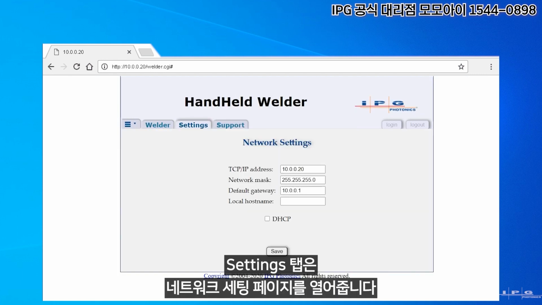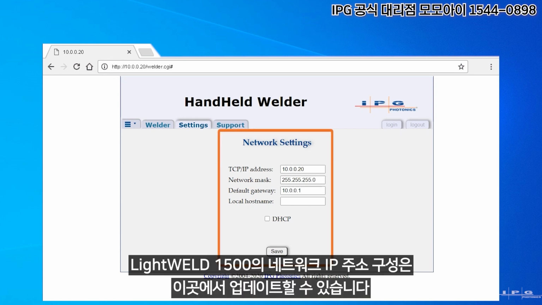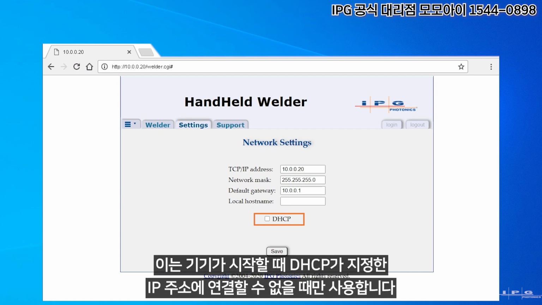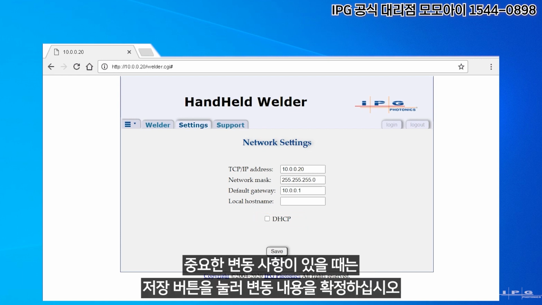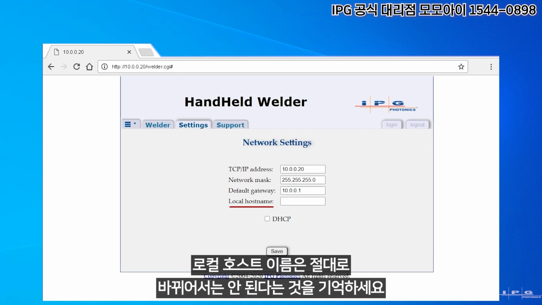The Settings tab opens the Network Settings page. The network IP address configuration for the LightWELD 1500 can be updated here. For DHCP enabled, these fields will display default network settings that will be used only in the case where the device was unable to connect to the DHCP assigned IP address at startup. Once you have made your changes, click the Save button to confirm changes. You must reboot the LightWELD 1500 for changes to take effect. Please note, the local hostname should not be changed.